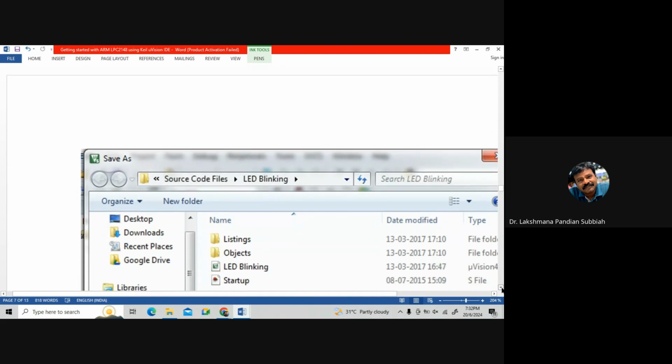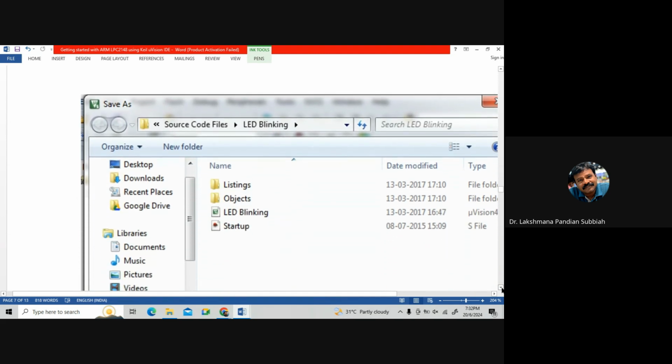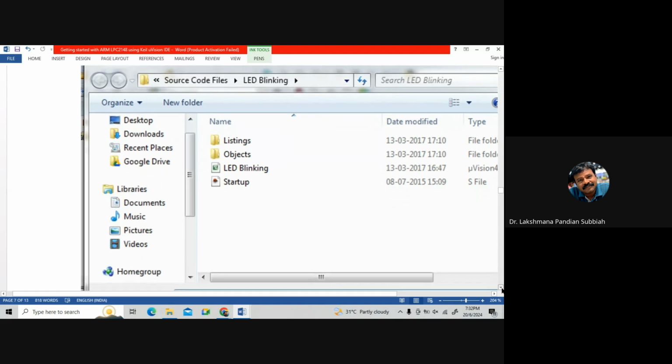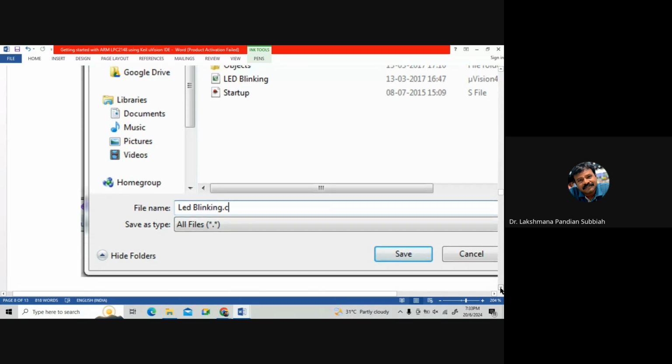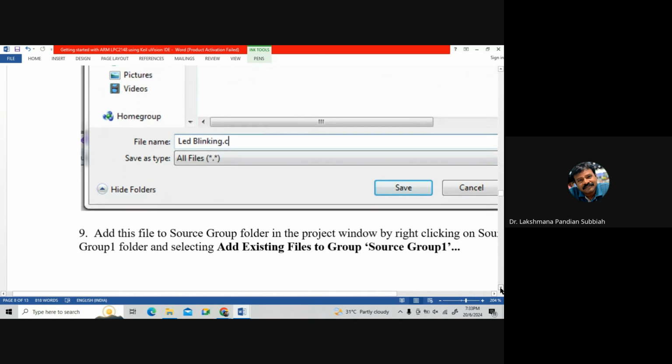So for LED blinking, we are going to create one C program, right? So here we are having the LED blinking. You have to create that one as LED blinking dot C. So you have to click on that one. It will open that window, right?